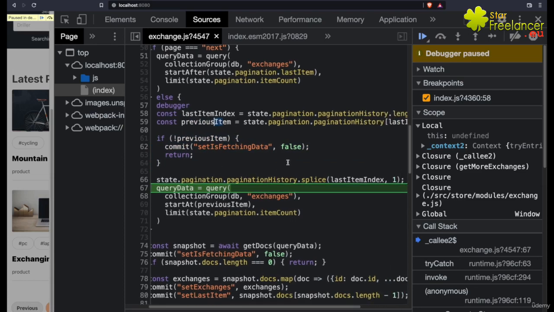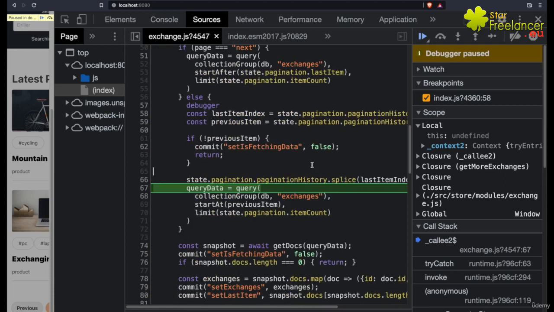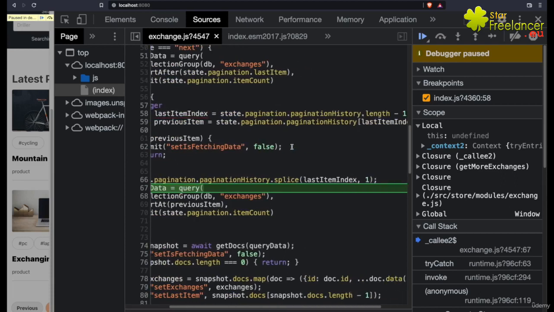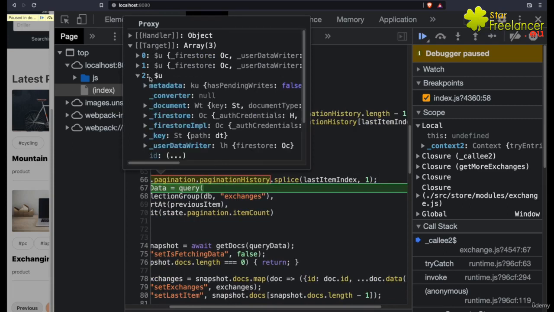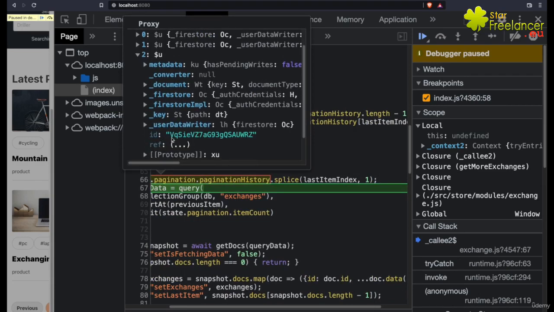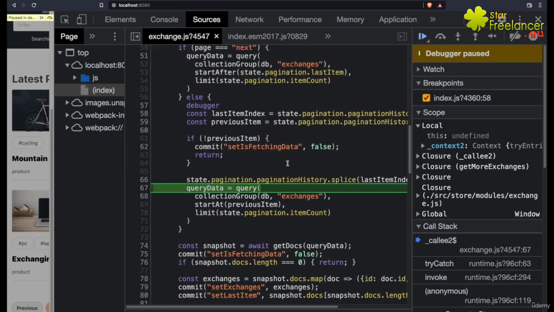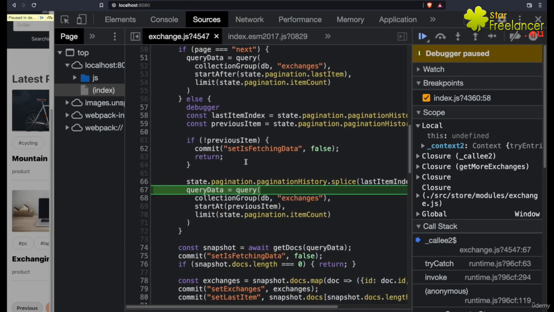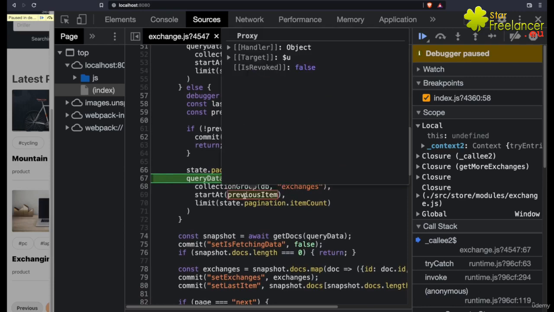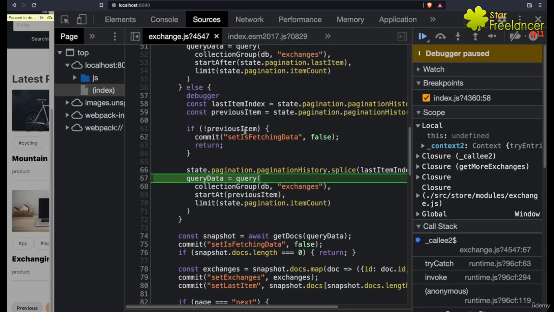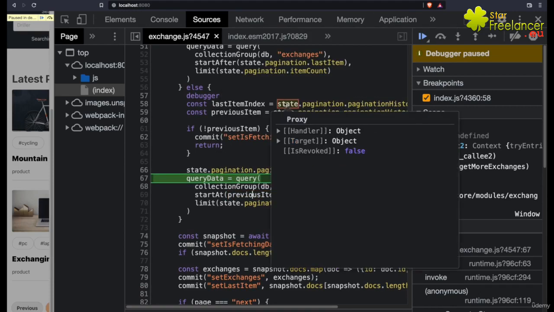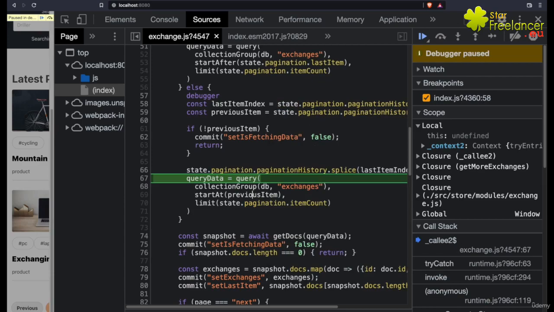And here in the pagination history, we spliced the last item index at the index of 3. So now in the pagination history, I should have only 3 items. Okay, ID VQSIE, that's the last item, and we remove the completely last item from the pagination history. And now we are just starting data at this item of ID VQSIE, and we'll get this data. And yeah, that's basically it. We'll fetch the next 2 data and we'll display them.